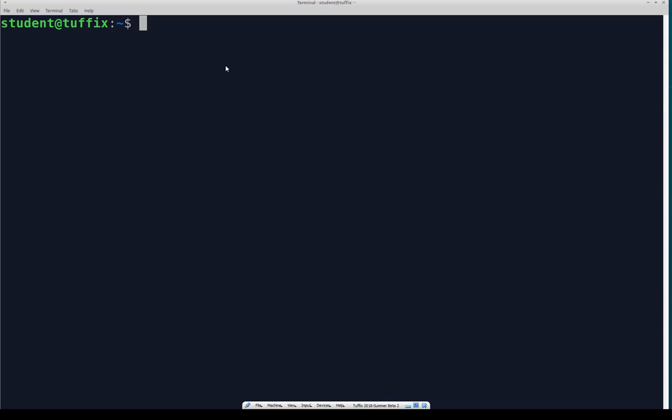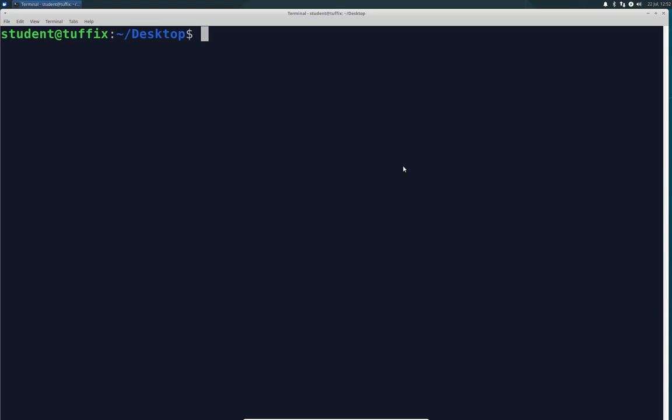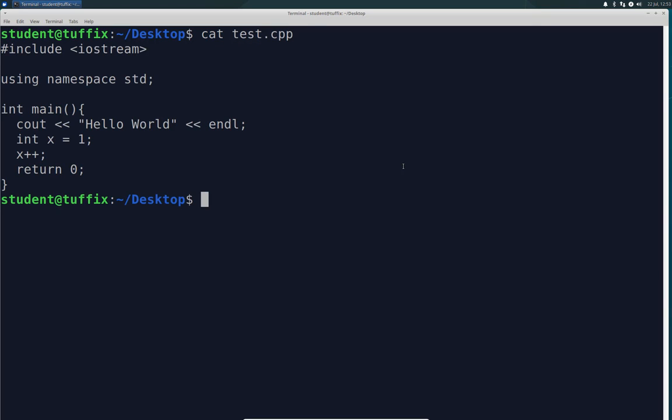In this segment, we're going to learn how to interact with files in the command line. First, we're going to use a command called cat, which is abbreviated for catenate. And we're just going to specify a file, which is going to be test.cpp. And as you can see, we've listed the contents of this file to the terminal window.